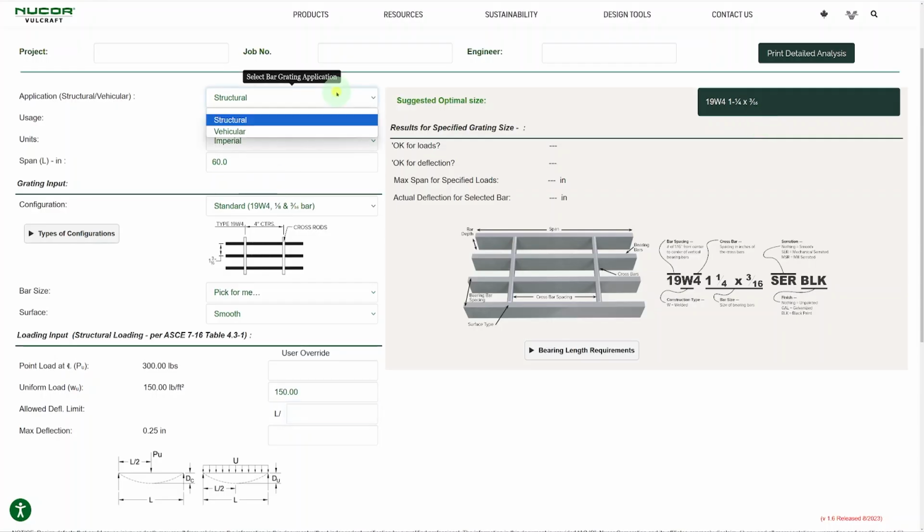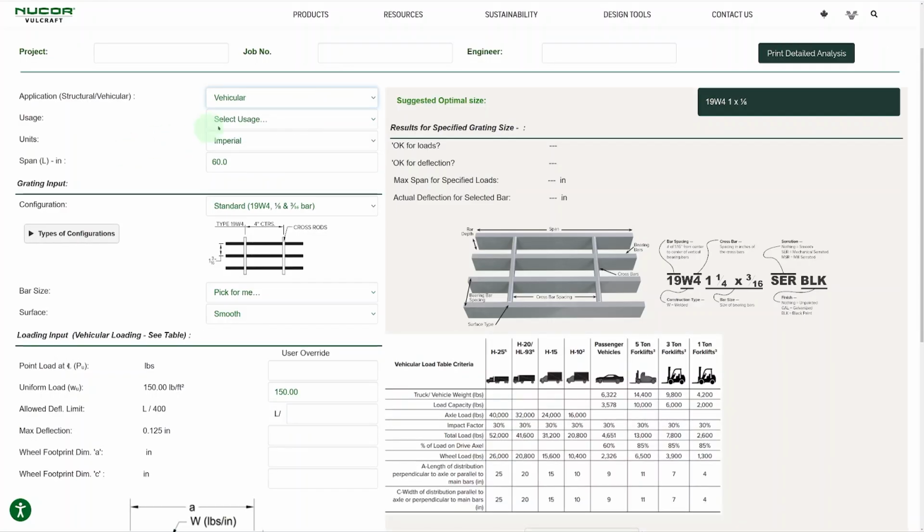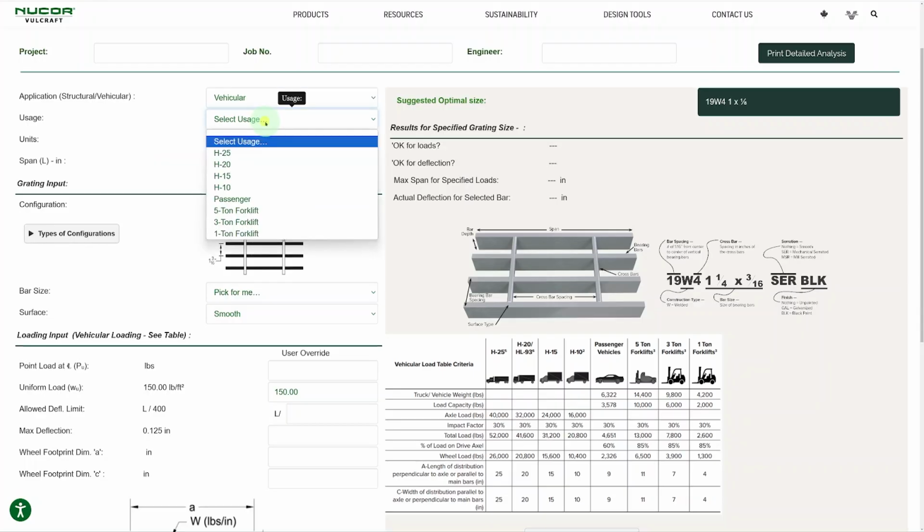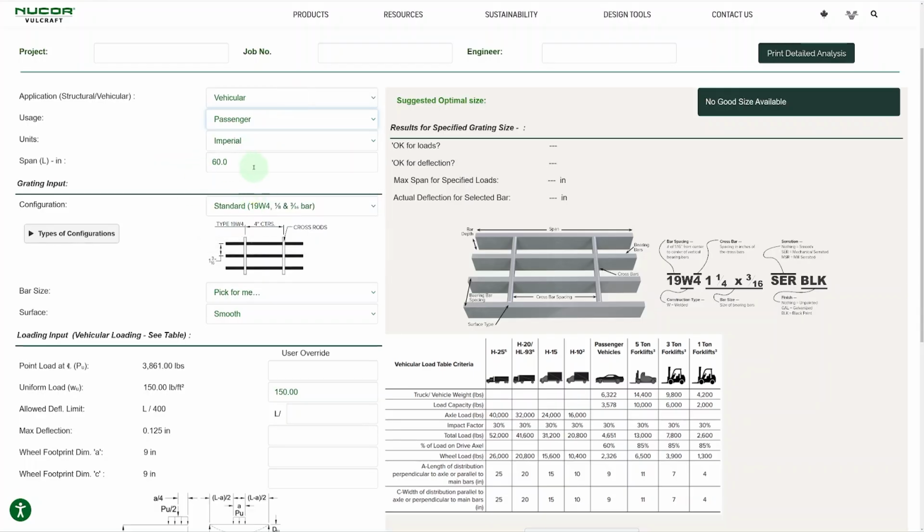Let's continue playing with this example here. Instead of a structural application, let's say it's a vehicle application. So that wiped out a couple of my inputs, but it kept most of them. So the usage, I need to select a new one. We'll just say a passenger vehicle. That 60-inch span is still in here from before, along with the standard configuration.